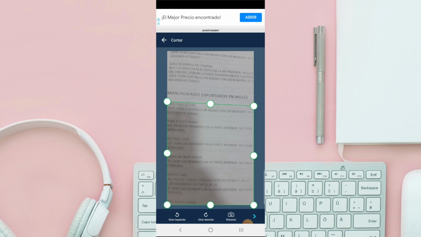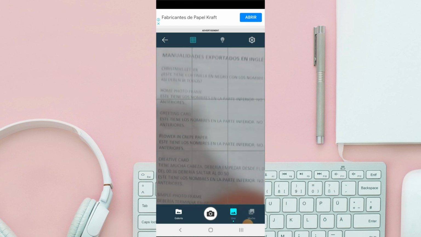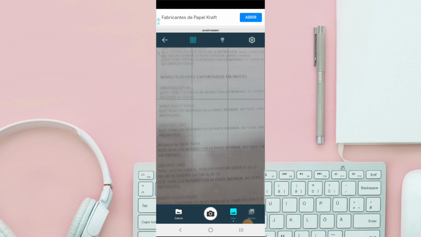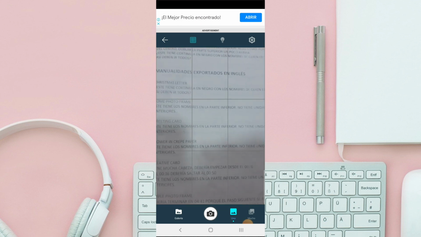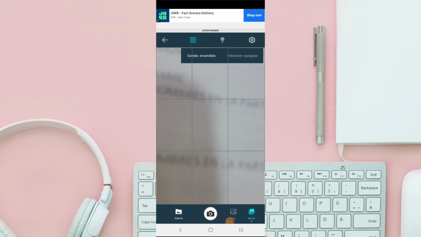In this symbol you can put a ruler to guide you. In this symbol you can turn on the flashlight in case of low light. In this icon you can find the settings of your application, such as sound on and vibration off.